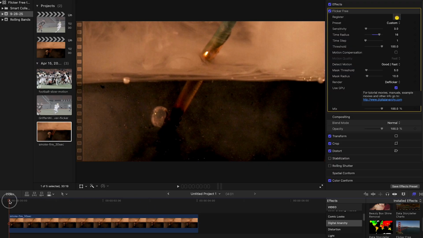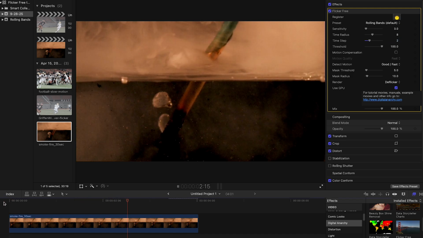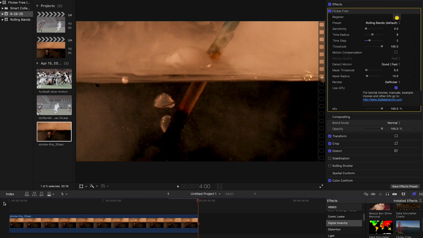But 16 is a really high value for time radius. Again, it's looking at 16 frames before the current frame and 16 after, and that can really slow down your machine sometimes. So it's better if we can use a lower value. Let's set this back to 8, but set time step to 2 and see what that looks like. That also looks just as good as when we had it with 16 frames for time radius.